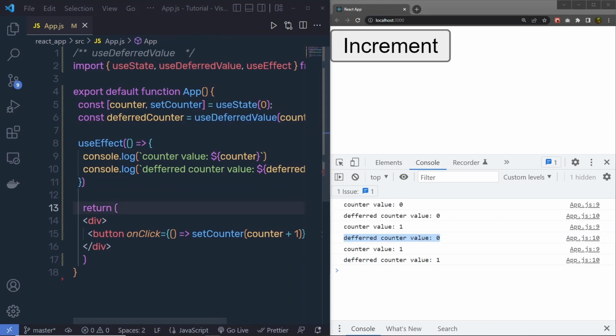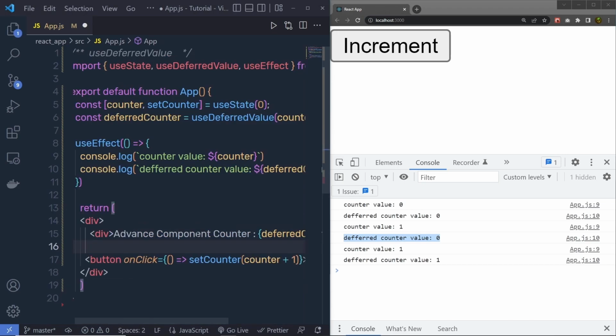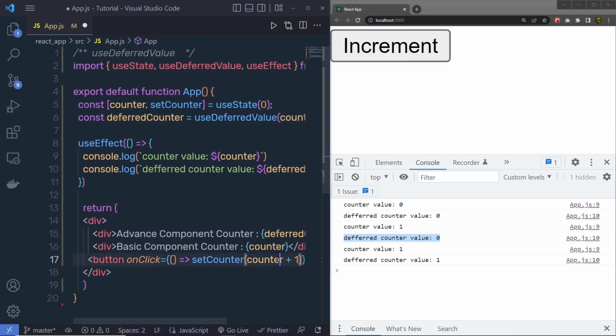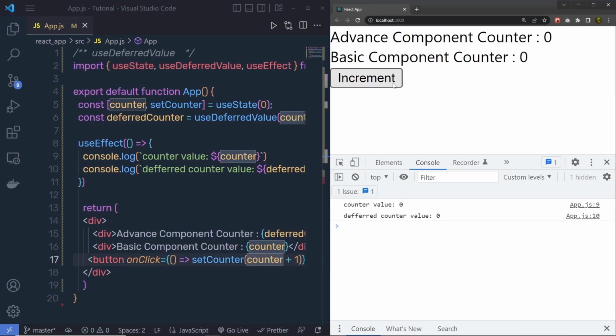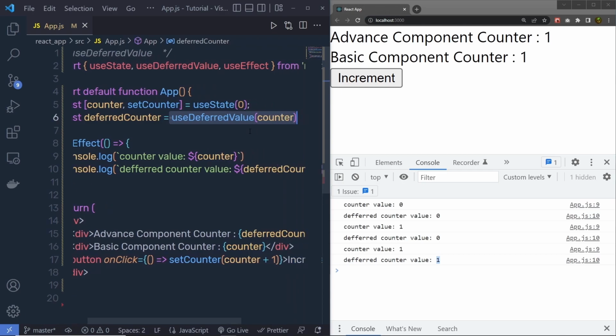Let's suppose I print a div tag with the advanced counter defer value, and after that I print the counter value, the basic counter value. Let me save the changes, and when I click on increment, you can't actually see that effect, but you can see in the console that inside the defer counter value you have the previous state value, and then it updates to the latest value.